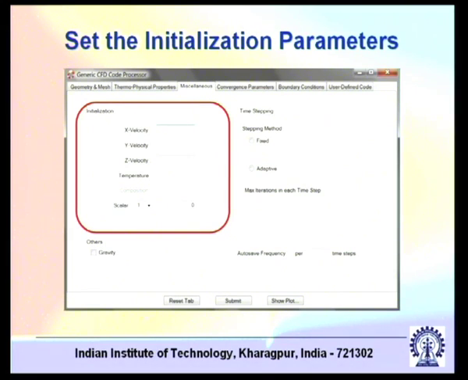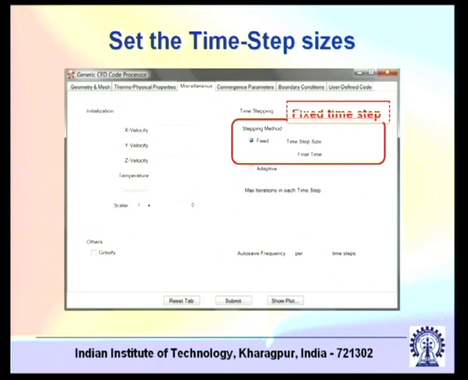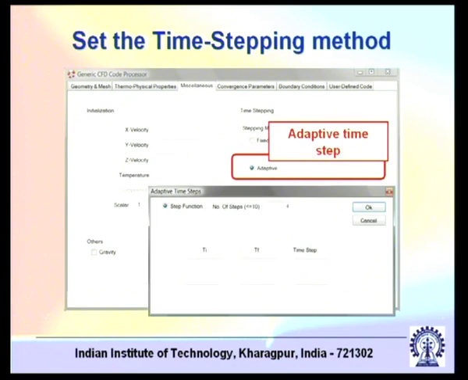Now set the initialization parameters. For example, you can set the initial velocity, and then you can set the time steps. So you can have a fixed time step size, or you can have an adaptive time step size. For example, a problem can have different time scales at different instants of time. For example, you have a domain, you suddenly heat the domain. So what you see is that initially there will be rapid transients. So you need to keep very small time steps to capture the changes within those small time intervals.